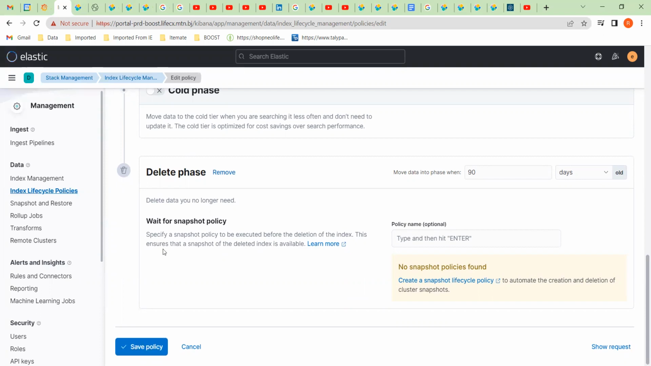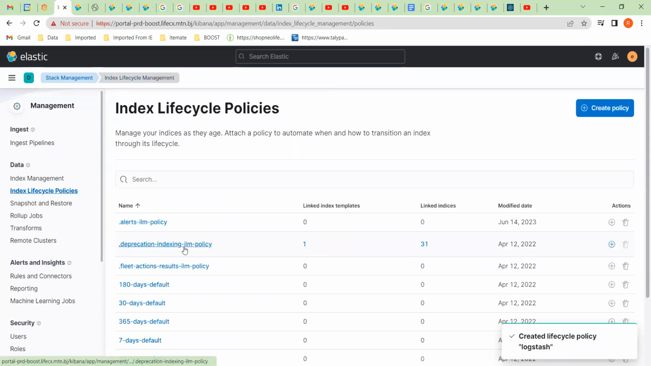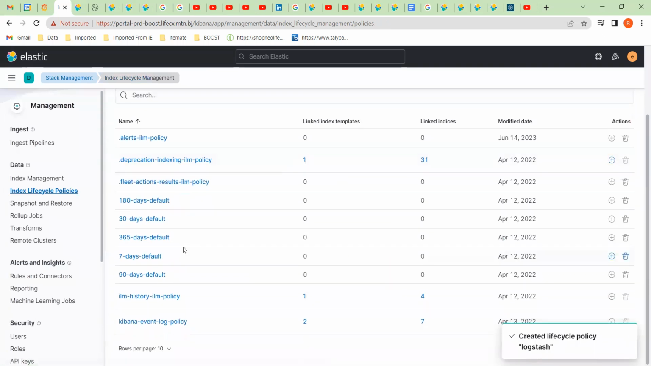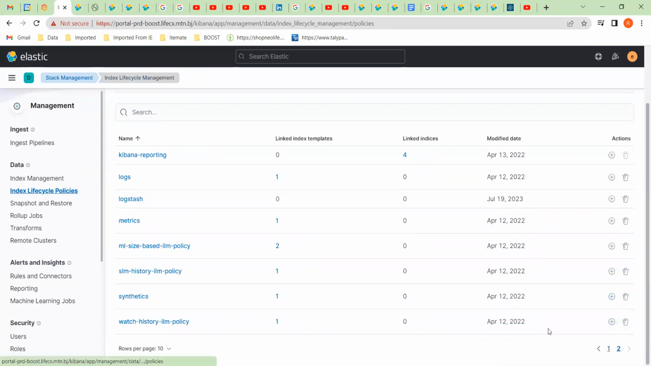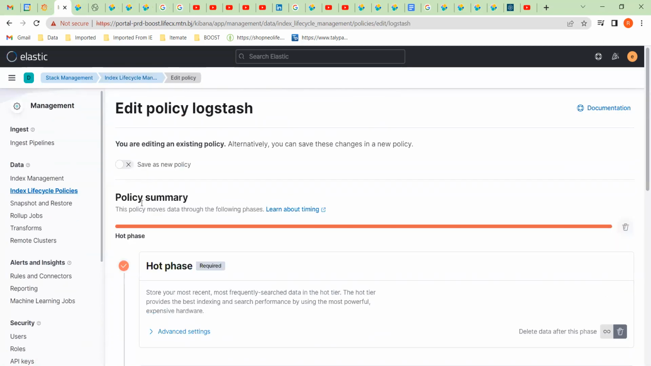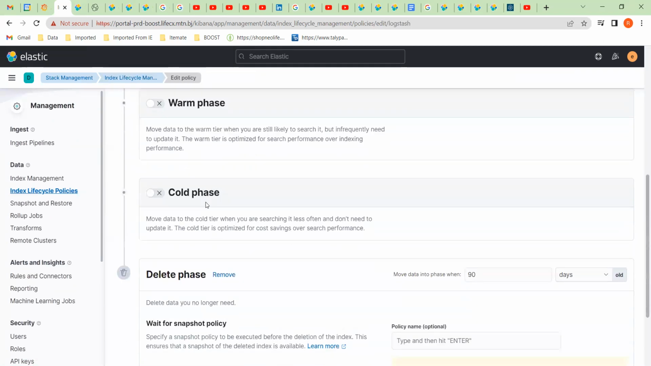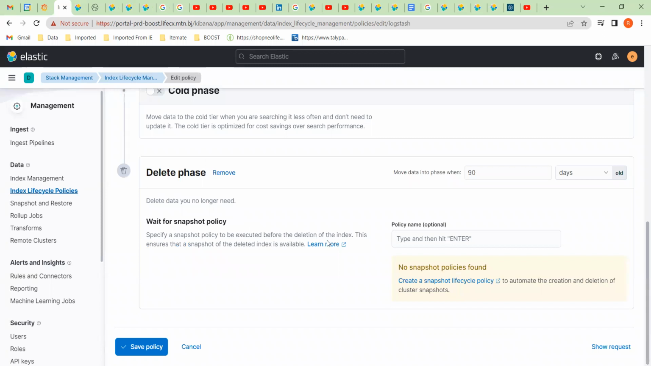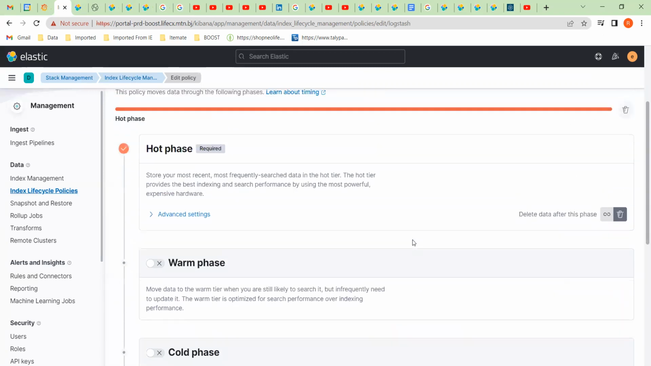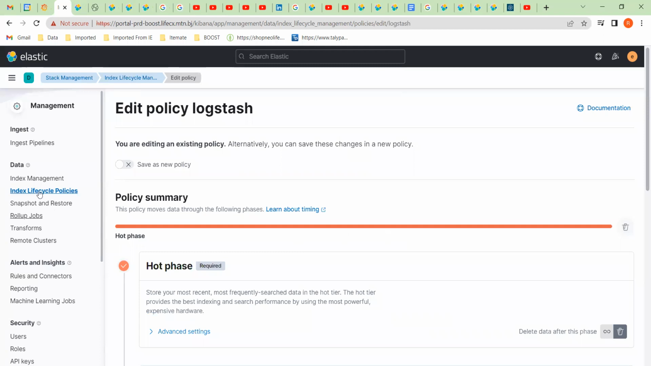Fairly simple. Here you can see wait for snapshot policy, but we're not going to have a look at that. Let's just go back there and have a look at it. If you wanted to change your mind, here you can see you can have a snapshot policy. You'd have to set up a snapshot policy here, and that's another whole story, so we're not going to do that. Okay, so now we have that policy.